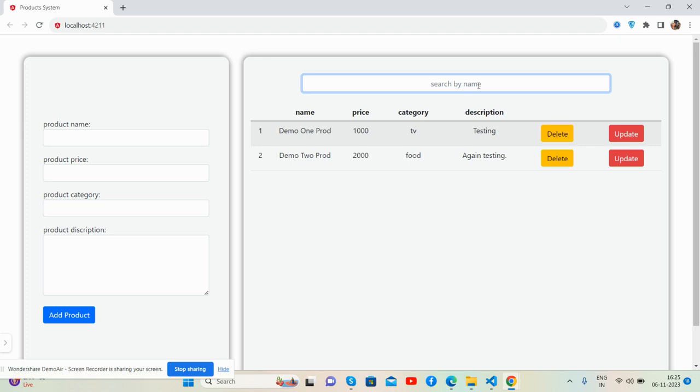CRUD operations. E-commerce site, adding, delete and update product works well. So guys, I'm making more better and I will also share the course separately.